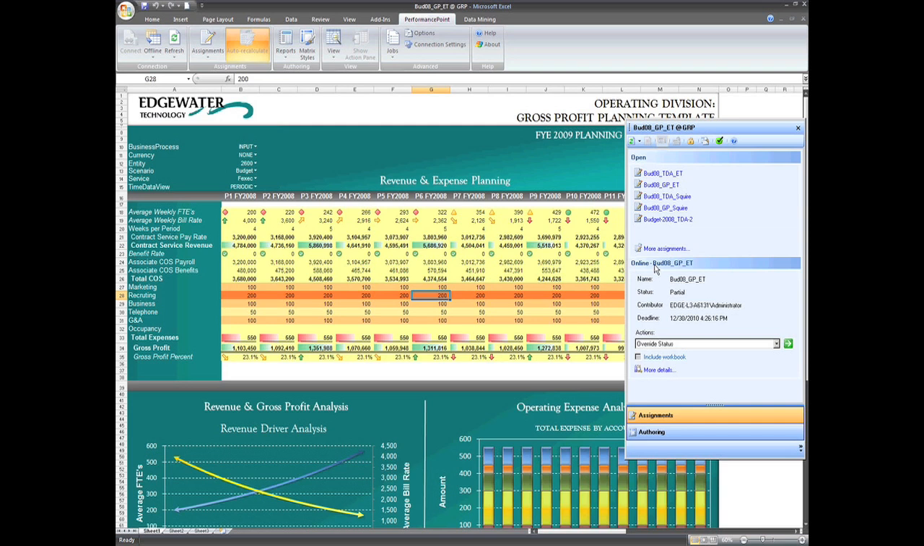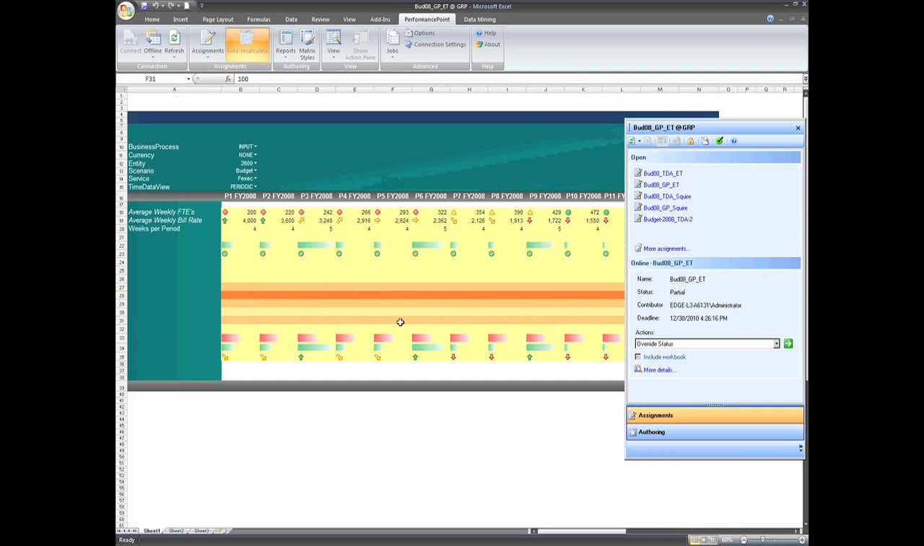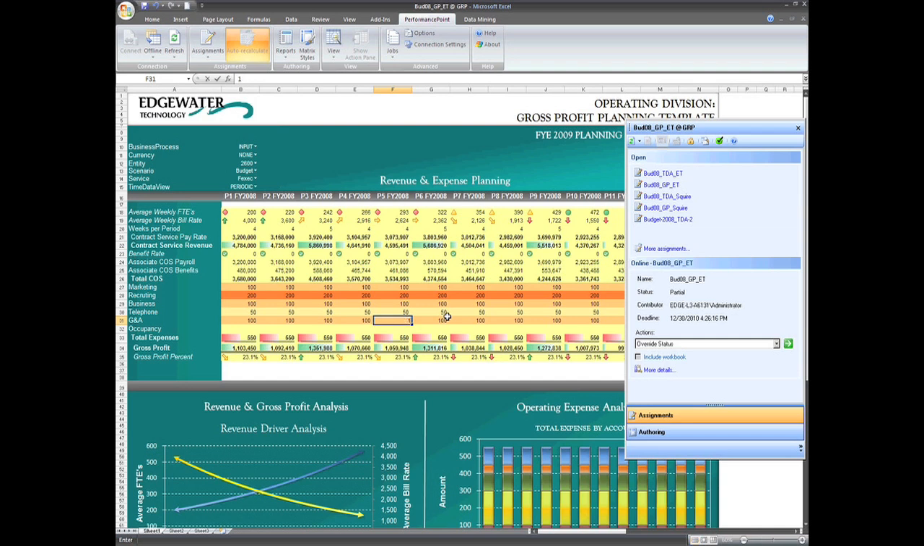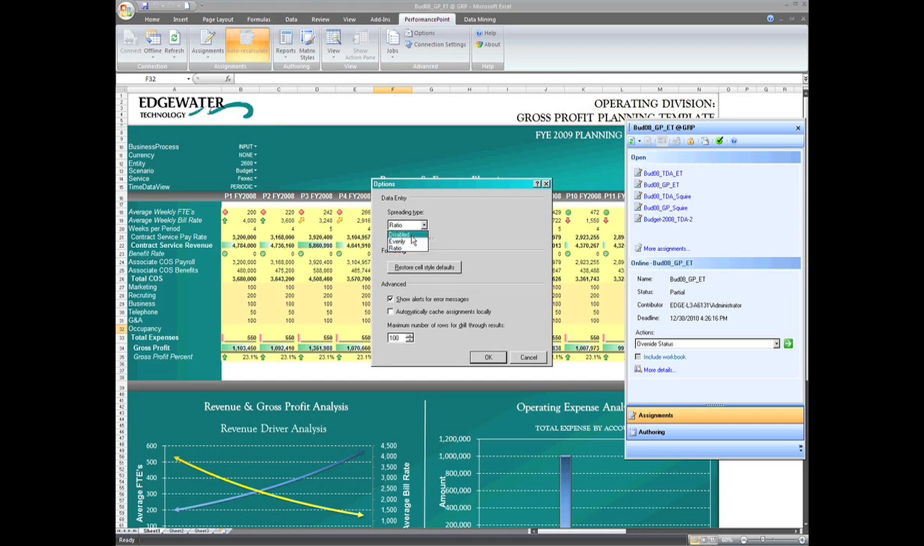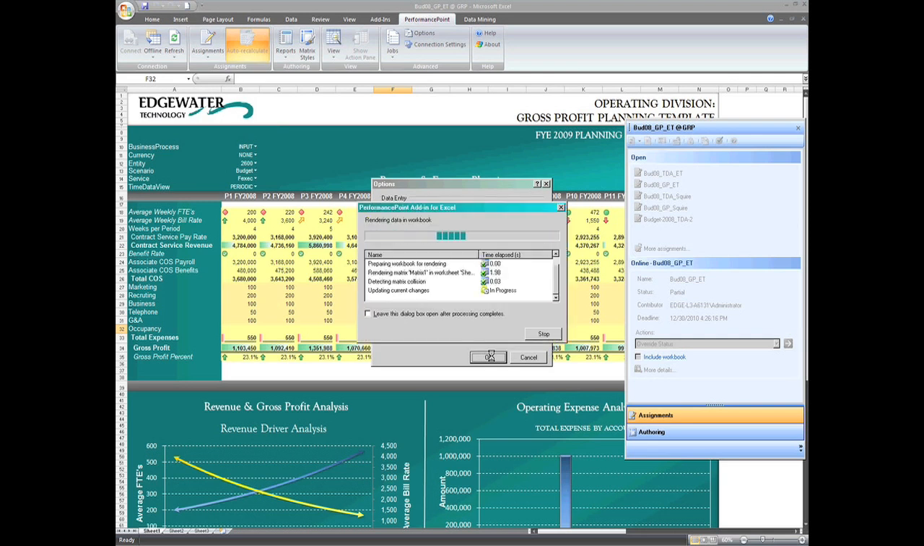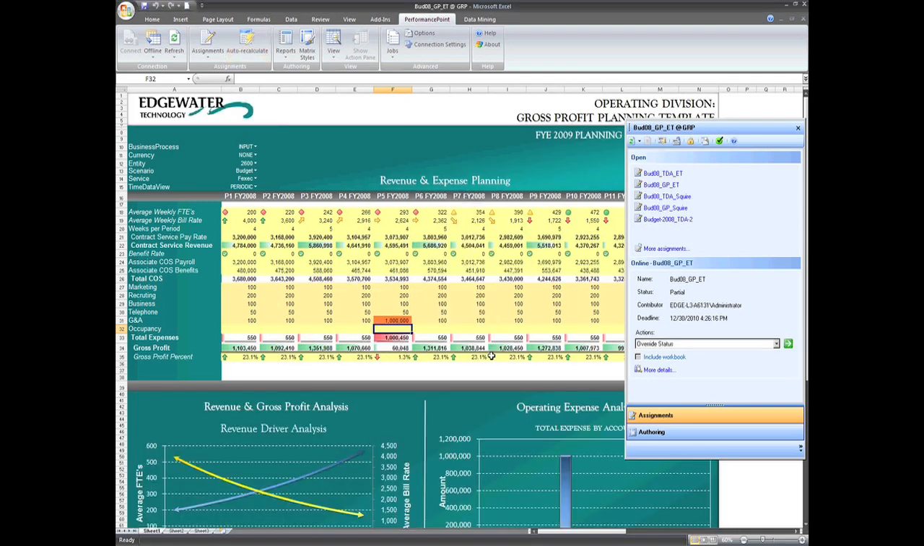Next, I will show you the process for inputting data into a PerformancePoint Server template. First, I select the cell where I want to make a change. I input my data and press Enter. If the option for automatic calculation is checked, my form is automatically updated. If I am doing large amounts of data entry, I have the option to turn off automatic calculations. If I do this, my form is recalculated when my changes are submitted to the server.